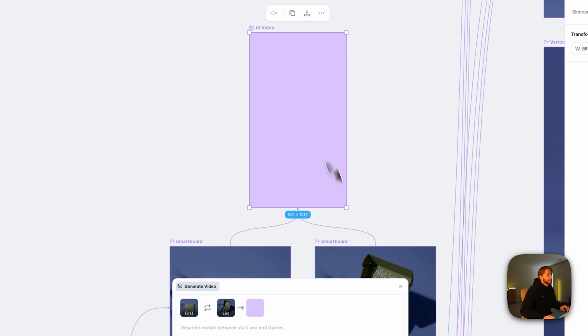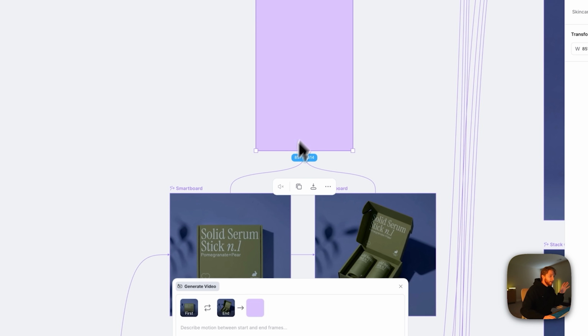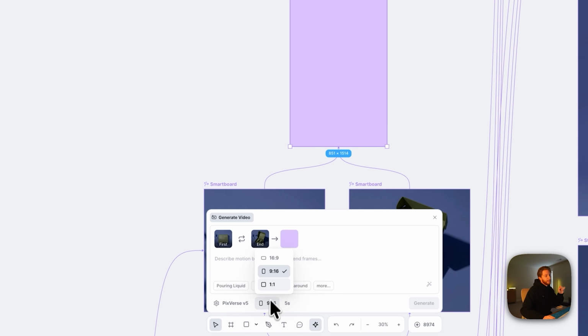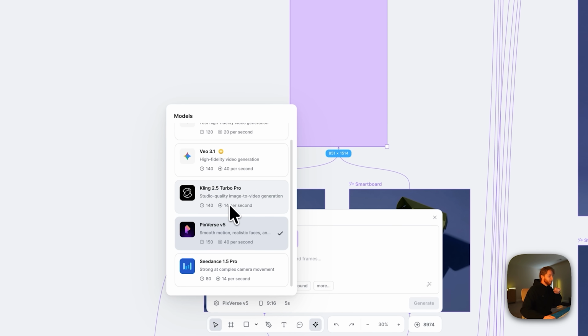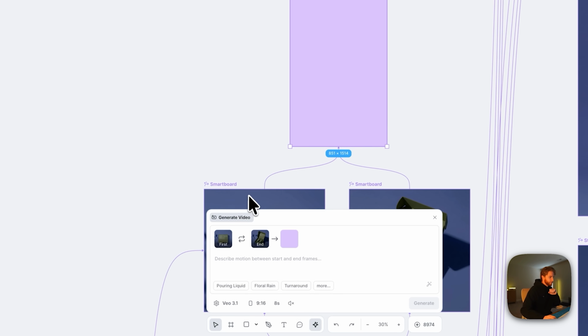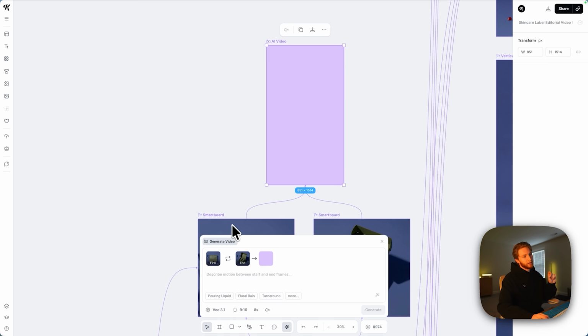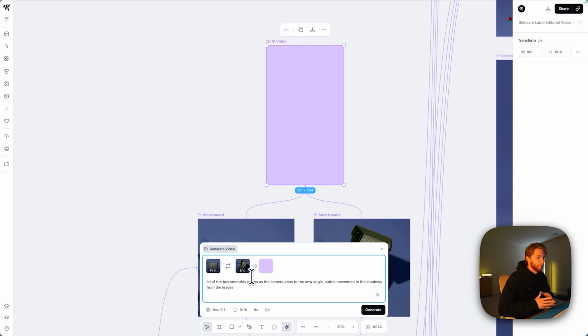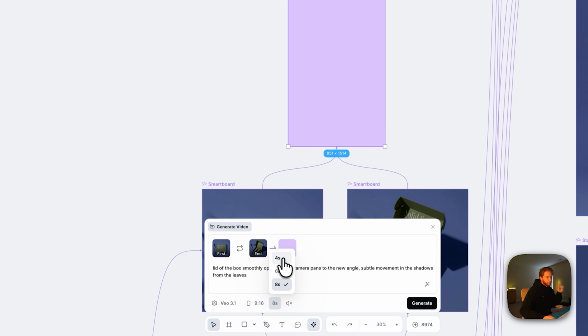So I'm just going to size this guy up right here, and you can see these are square and this is vertical, so this may be a little bit confusing. You can use Pixverse V5 to generate a square video, but I would like to use Veo for this video, and then I'll show you how to make it square to export. So I'm just going to prompt here: lid of the box smoothly opens as the camera pans to the new angle, subtle movement in the shadows from the leaves. And we're going to do 4 seconds on this.